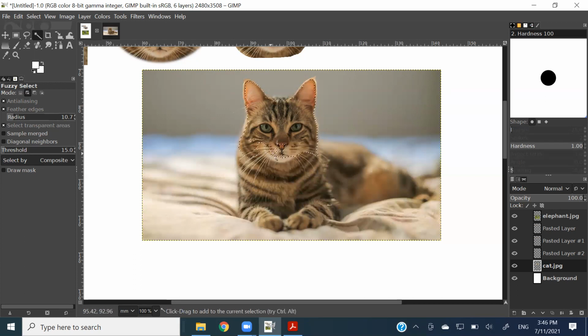Right, so likewise I can select the cat face. Now this is something very sharp when we are doing the selection, right?